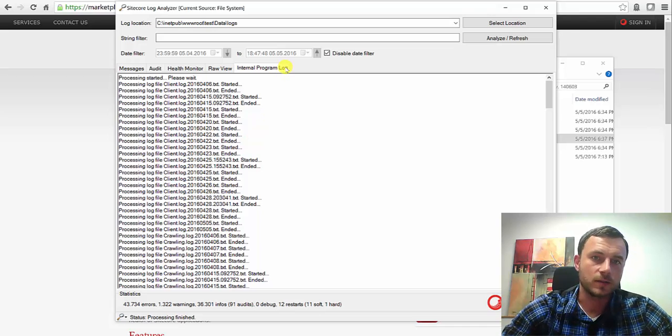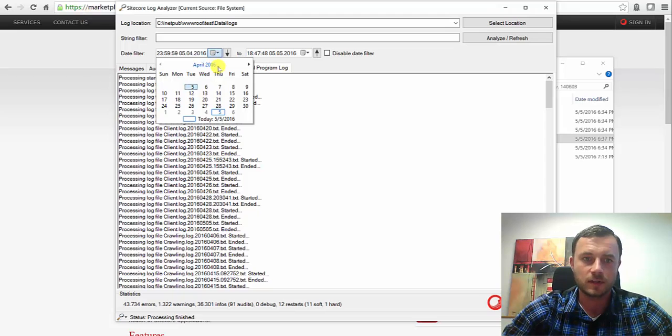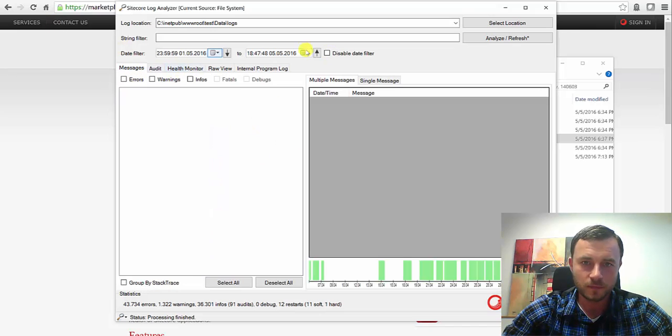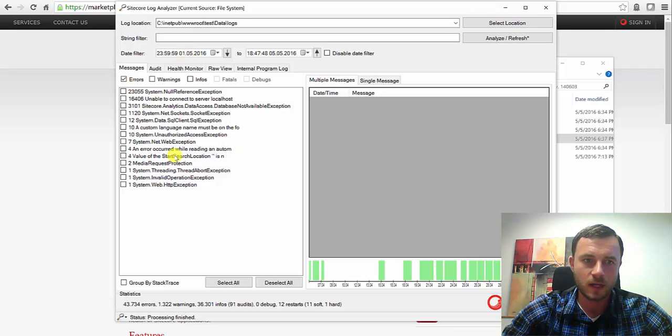Now, the way I like to use it is I like to select the entire folder and then narrow it down to the date range that I'm troubleshooting. By default, the date range is disabled. So to enable it, uncheck disable date filter checkbox, and then specify the date range. So let's say we'd like to take a look at the past 5 days. So I clicked on May 1st, and that automatically filters our selection here.